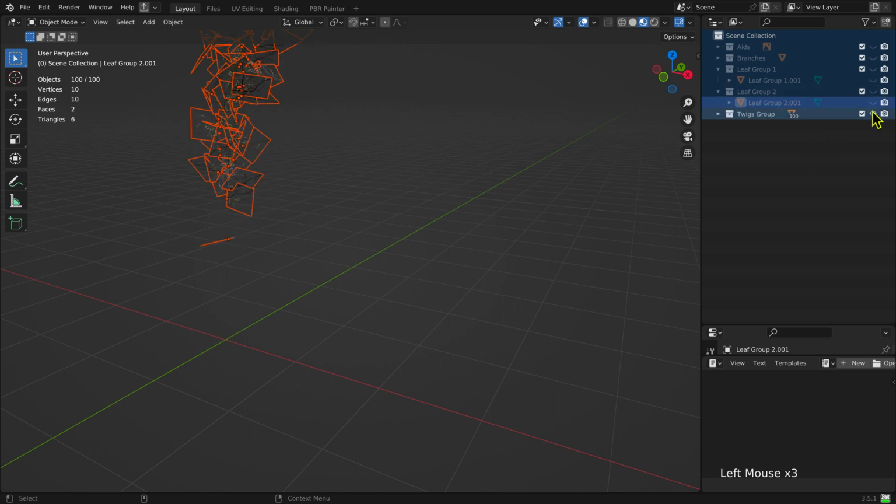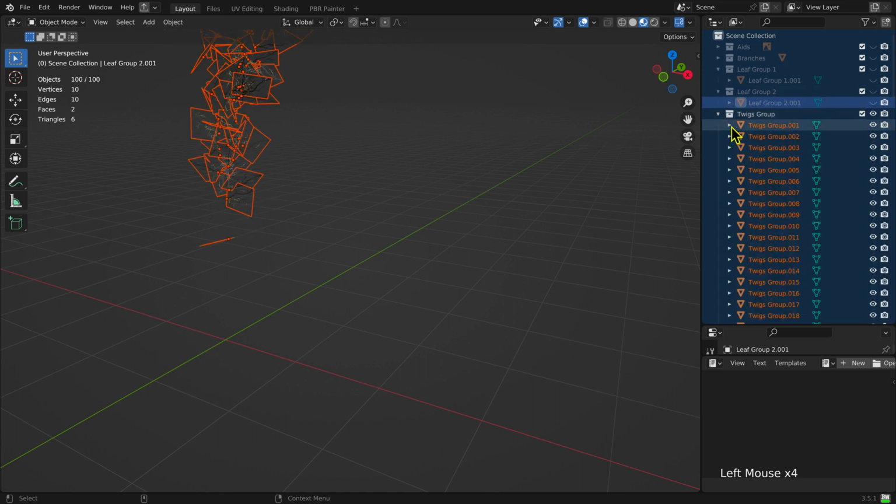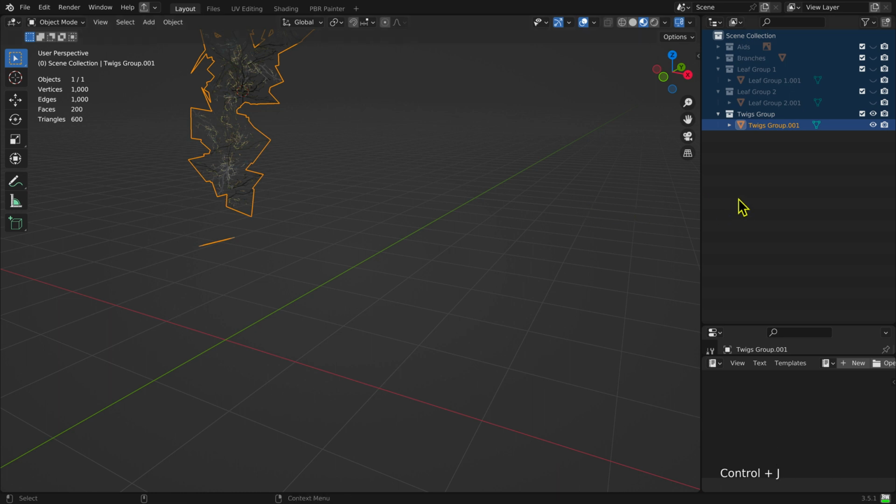Hide the meshes and unhide the Twig Group meshes. Expand the Twig Group collection and select the meshes. Reselect the first mesh to make it the active mesh. Join the meshes.